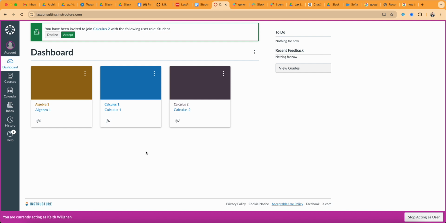Now I'm going to show you how it looks from the perspective of a student. You can see I'm logged in from my dashboard as Keith, and I'm now seeing the different courses that I'm a part of. I'm going to click on my Calculus 1 course.